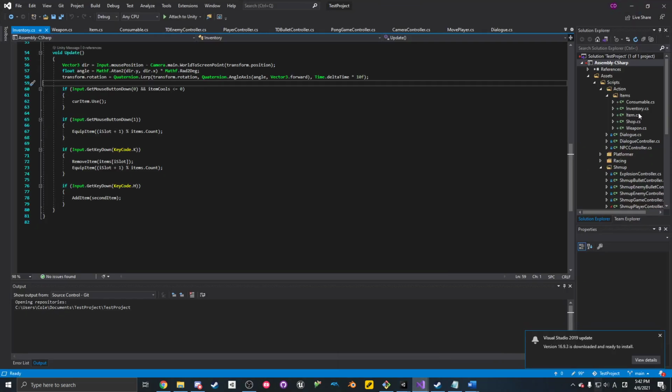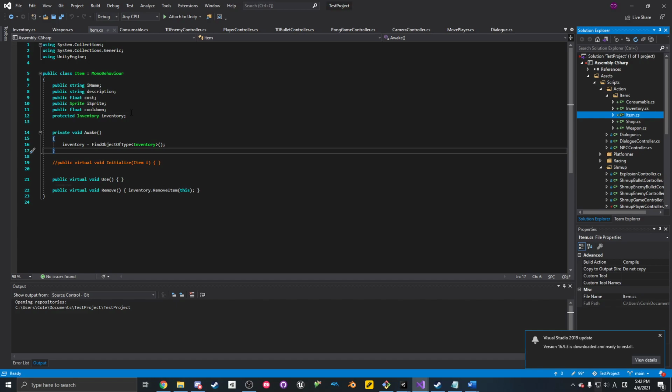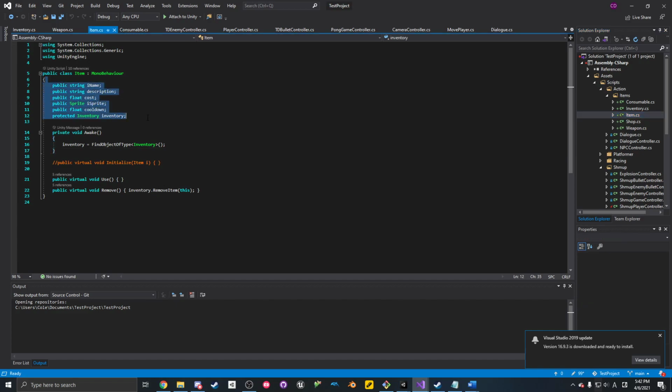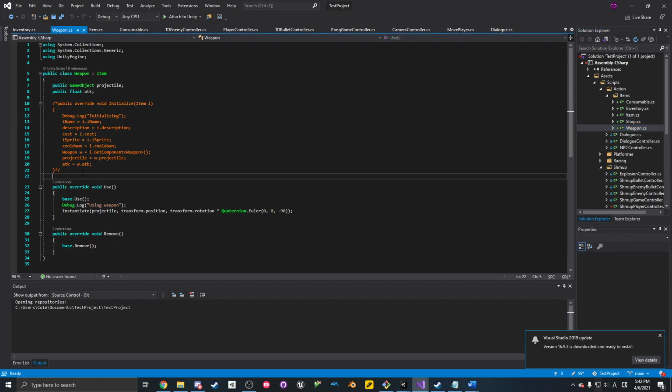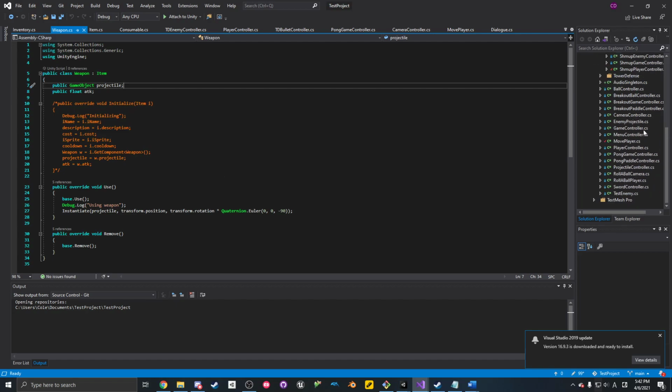So far, the items have a bunch of variables and a use and a remove function, and the weapons, this didn't work last time, have a projectile and an attack. So we don't have specific weapons, but we can make specific weapons. So let me do this real quick.